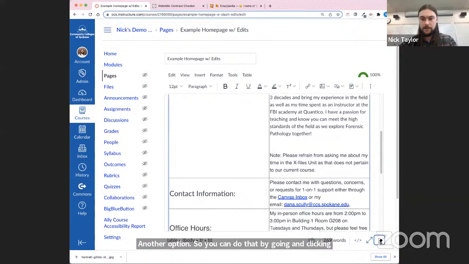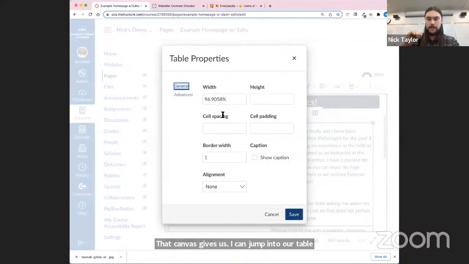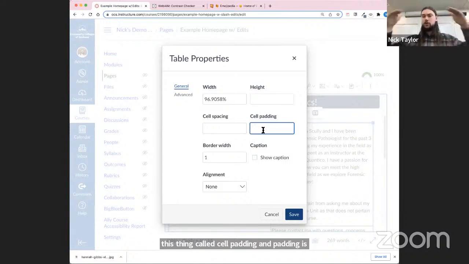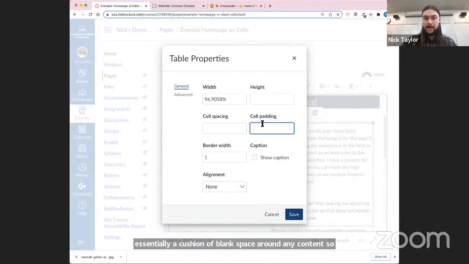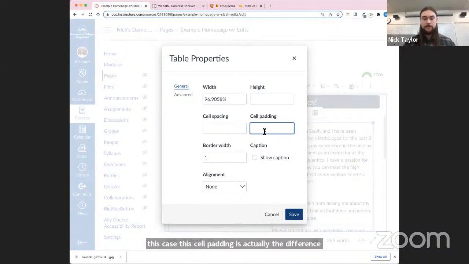This is a low code option that I appreciate that Canvas gives us. I can jump into our table properties, which is that first option, click in, and there's this thing called cell padding. Padding is essentially a cushion of blank space around any content. In this case, cell padding is the difference between the text and the lines around it. So I'll probably add 5 pixels. Right now, it's set at 96. I'm not going to change the width. That's probably just fine. Alignment, I'm not going to change any of that.